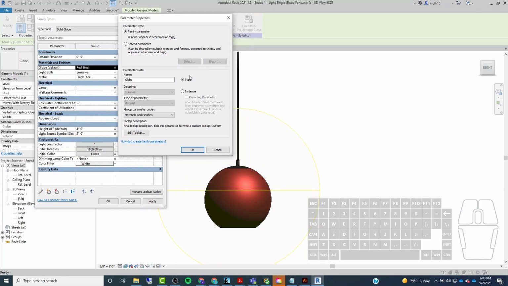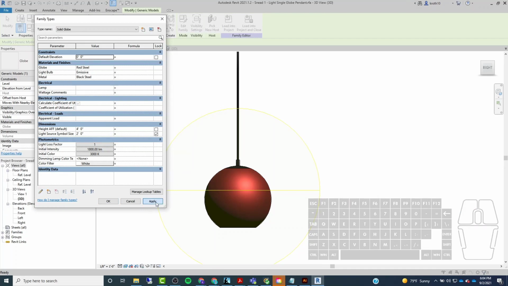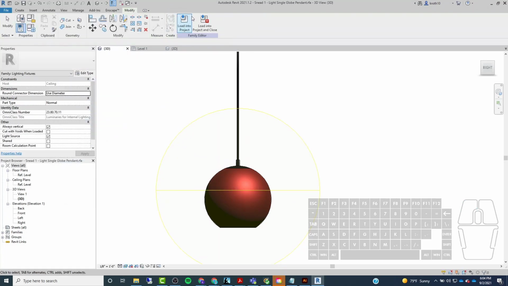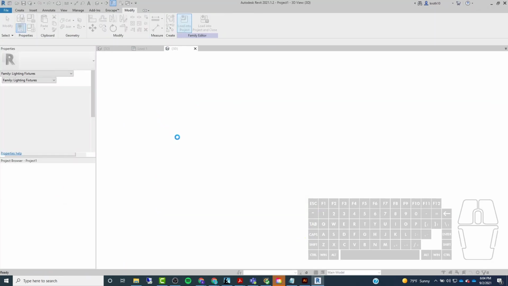Since this is going to be a family type, I got to switch this to be a type parameter and click apply. And then what I could do is make sure that my height above finished floor, that's set to an instance parameter. So since it has this default right here, I know that that's an instance parameter. So that would satisfy the requirements because I have at least one instance parameter, but then I also have type parameters. So I'm going to leave all three of those materials as types, and then click apply and then OK. And then that should fix the problem if I load it back in and overwrite.